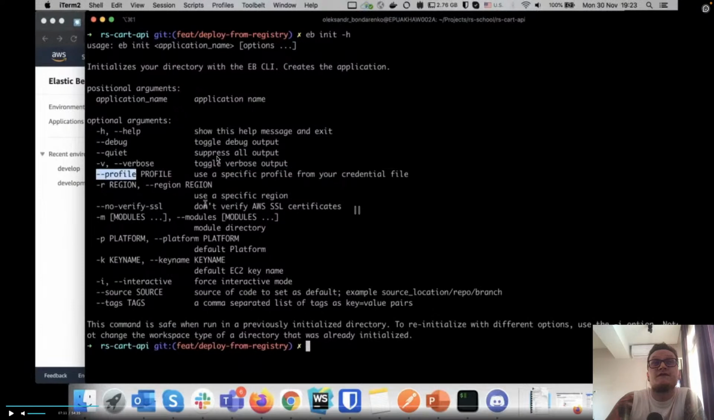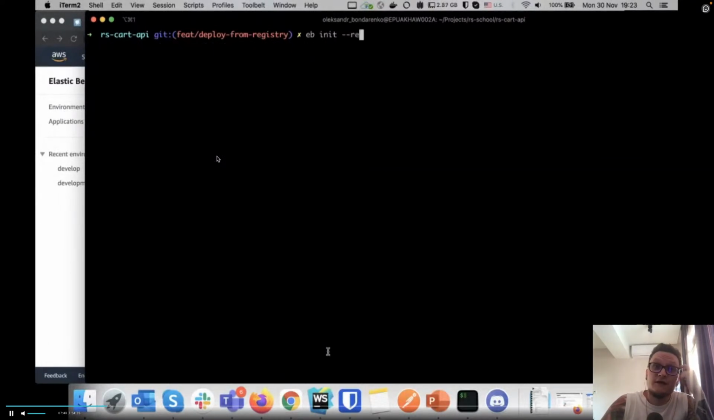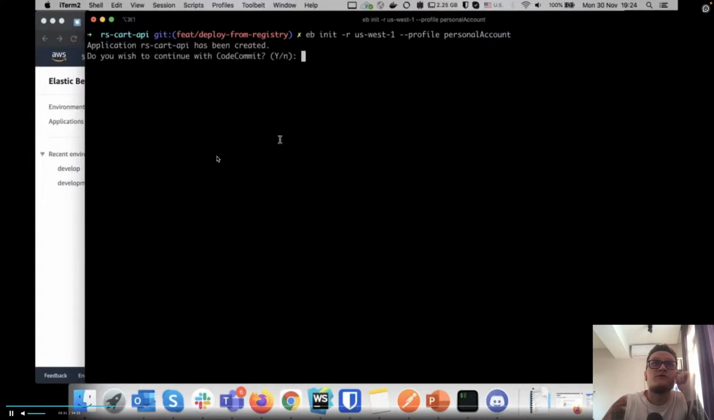Here, as we can see, our lecturer is trying to init, and he uses help to check what he can use. He uses verbose for better output. He uses, I think, a profile, because he also has different profiles in his AWS. He is using region US West 1 with his personal account. When you try to do something with Elastic Beanstalk, it also asks you, do you want to continue with CodeCommit?